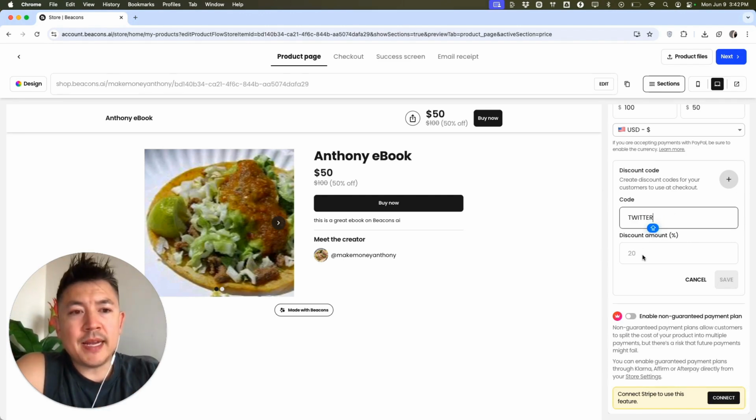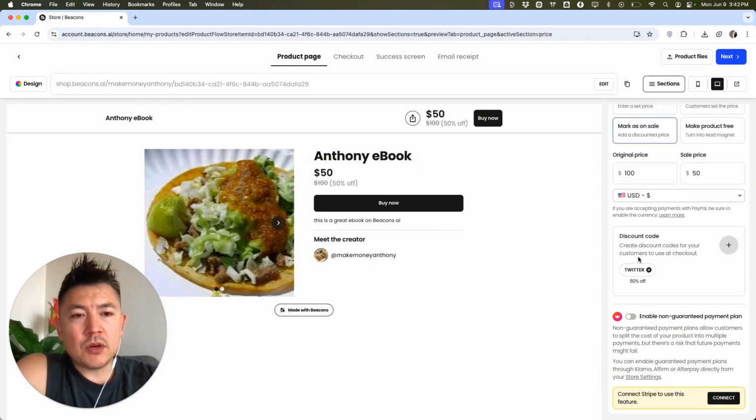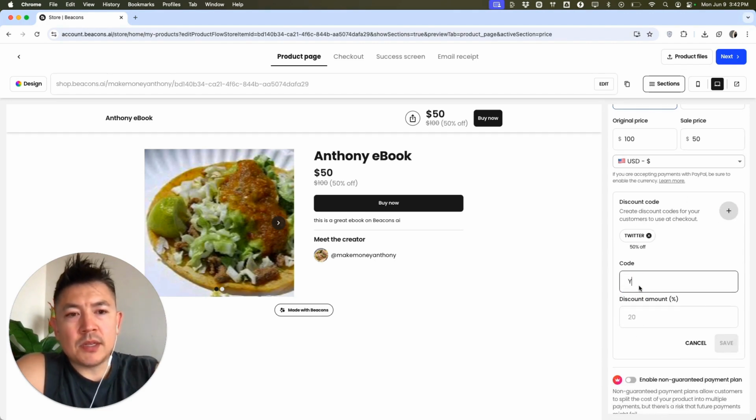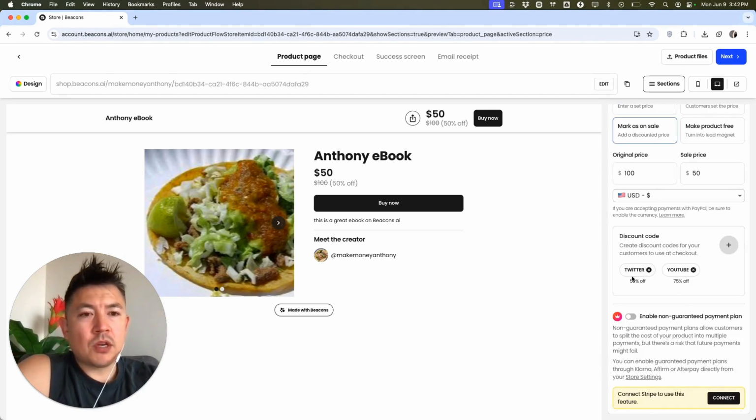And next you want to go ahead and add a discount code. Let's say 50% if they use discount code Twitter, and then save. Okay, now you can see the discount code right here, and you can add a second one right here. Just click on the plus icon and same thing. So let's do YouTube, but everybody from YouTube gets 75% discount and save. Okay, so now you can see we've added discount code Twitter and YouTube, and you want to click on next here on the top right.